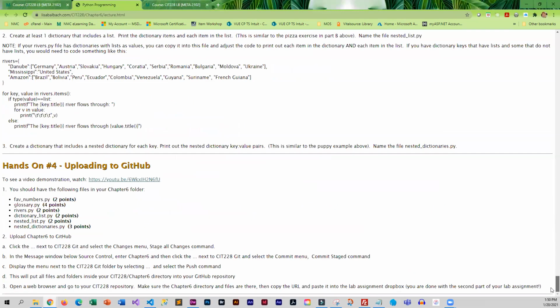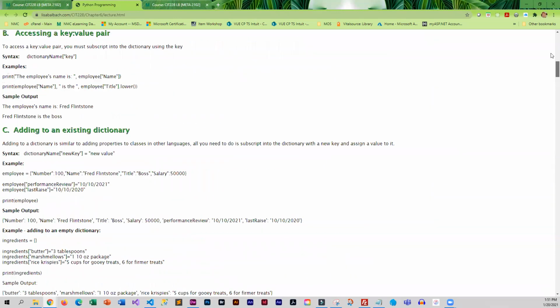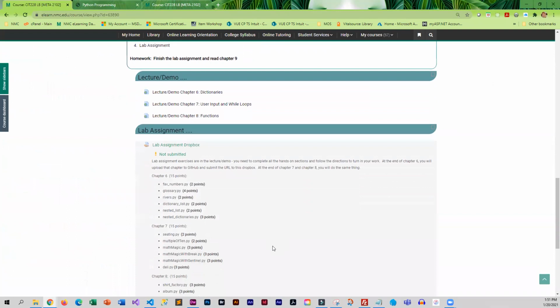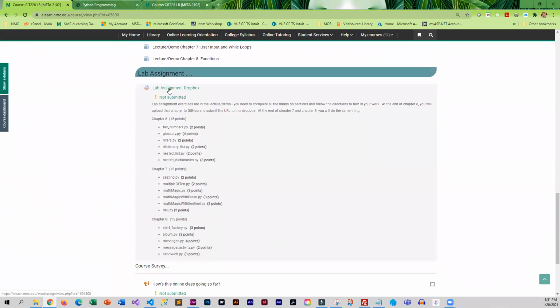At the very bottom is a summary of the files that you need to turn in and how many points each one is worth. And again, we are going to be uploading to GitHub. So you will complete chapter 6, 7, and 8 this week. And then you will go into your lab assignment Dropbox and give me a link to your GitHub repo. And you can give me individual links to each chapter, or if you just give me a link to your CIT228 repo, that would also work.